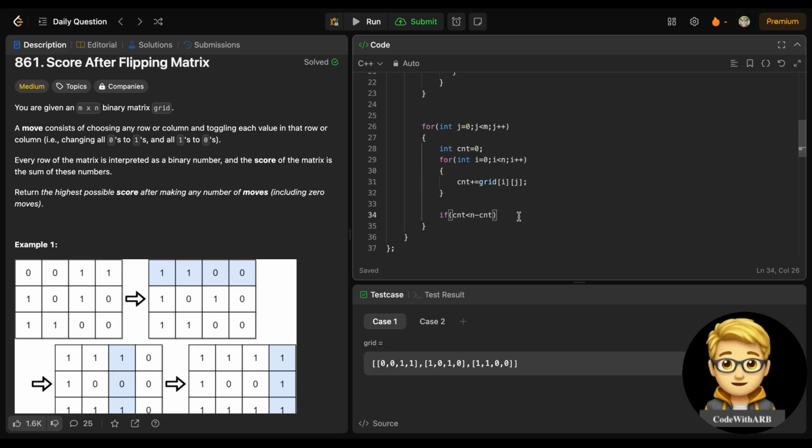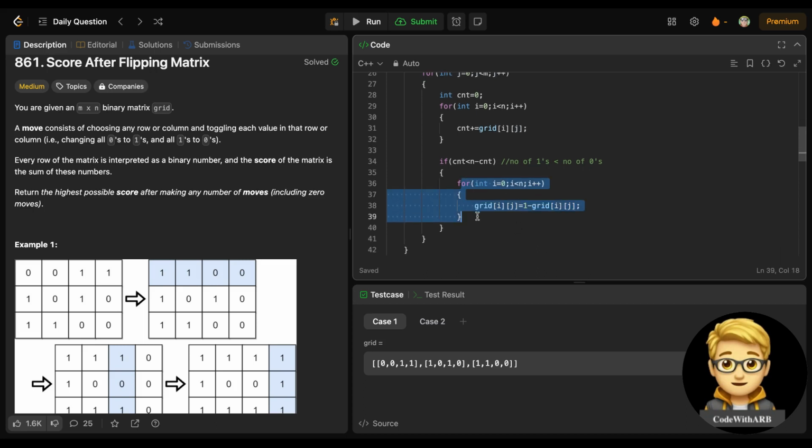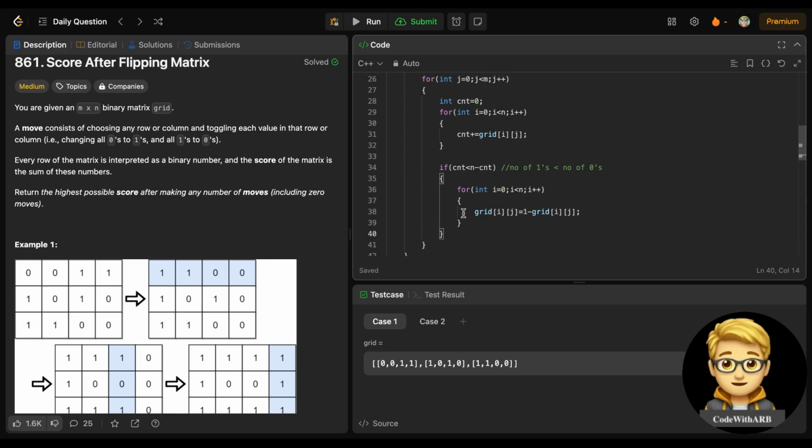And if it is greater, it means I need to change the whole column, 0 to 1 and 1 to 0. So this is how we will do it. I will do the same thing, 1 minus grid[i][j]. If the number of ones is less than the number of zeros, then I need to change it, right? So I will call another loop and change this. So this is how we will calculate.